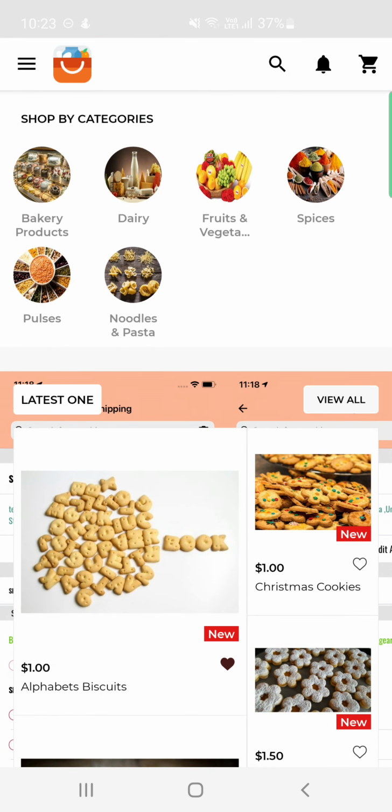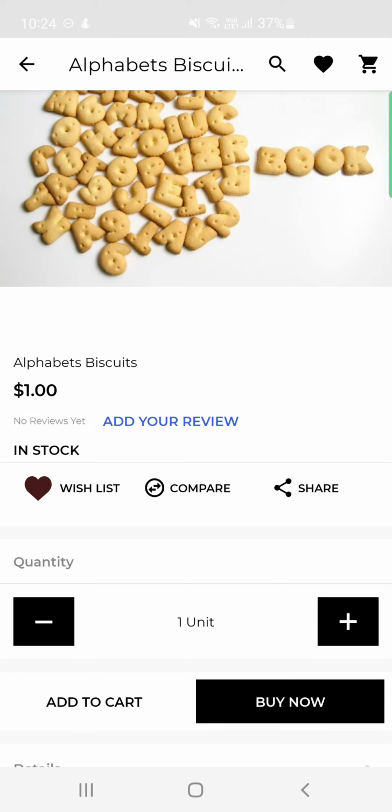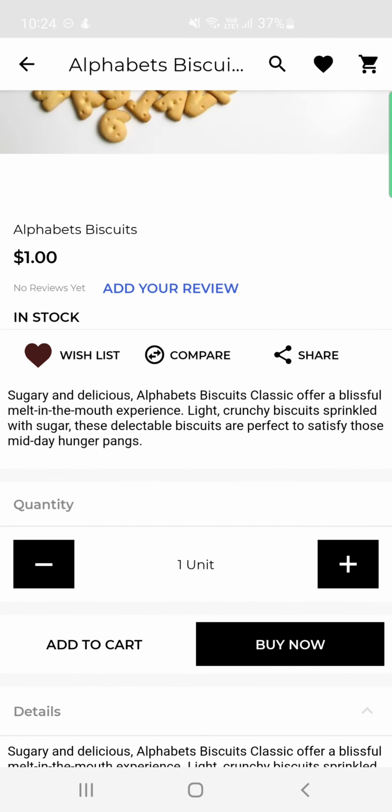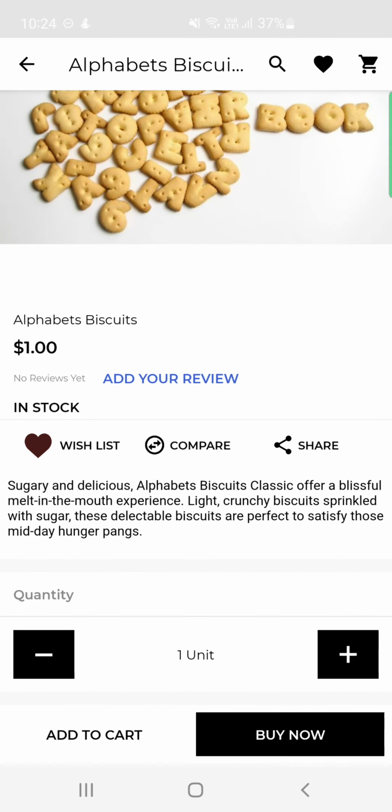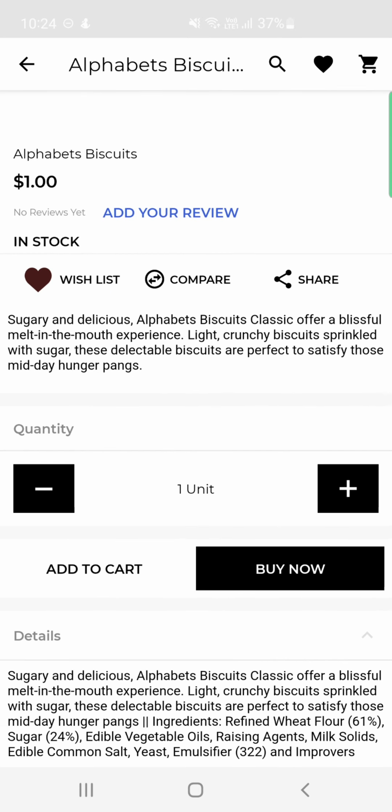Now, for example, I want to purchase a product from the Magento grocery app. So what I need to do is go to the particular product. Let's go to the alphabet biscuit, for example. Let me show you the checkout process first within the same. Here we have the details of the product as well, as you can see, with the price, and it's in stock.